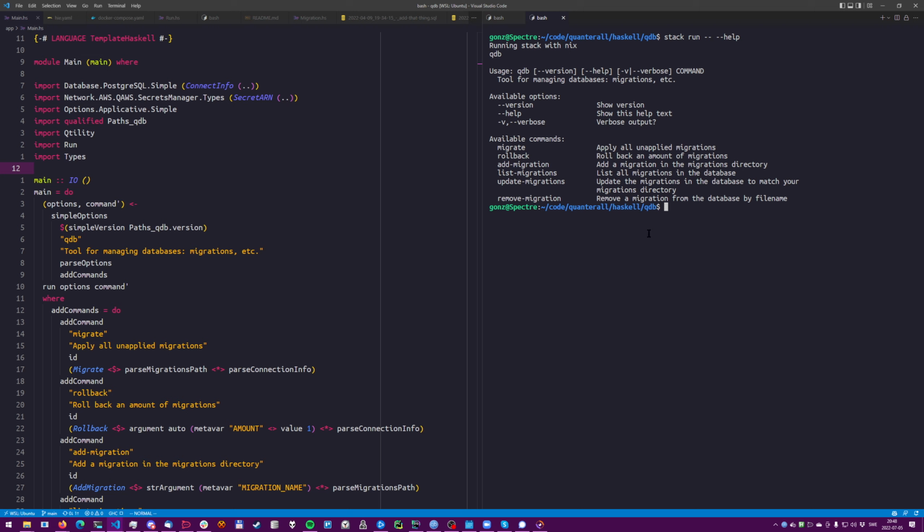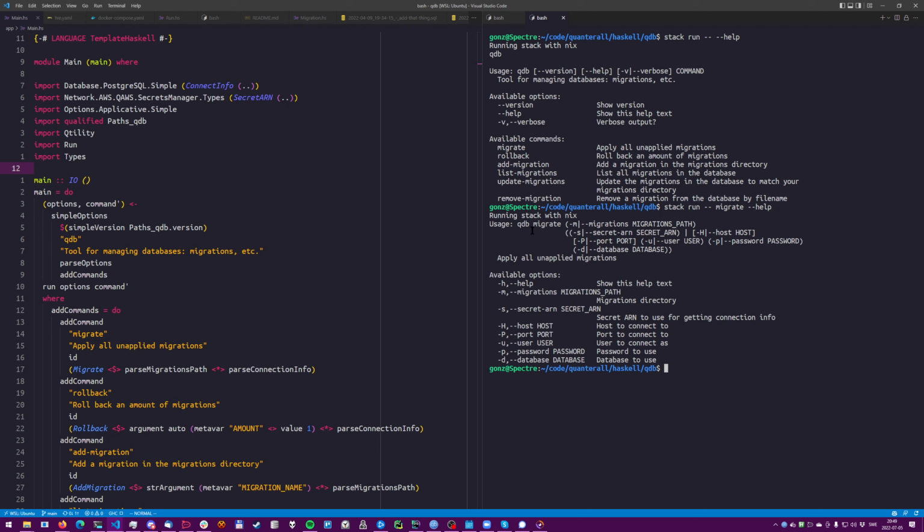But when we try to execute, for example, migrate, and we run --help for migrate, we can see that suddenly we have to fill in a lot of stuff. Also, I added secret ARN here, because when you're dealing with RDS, you may have a secret for your database, and so we support this now as well. This is a completely side feature, not really part of this particular thing.